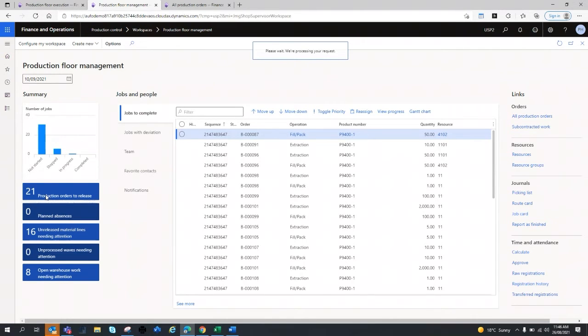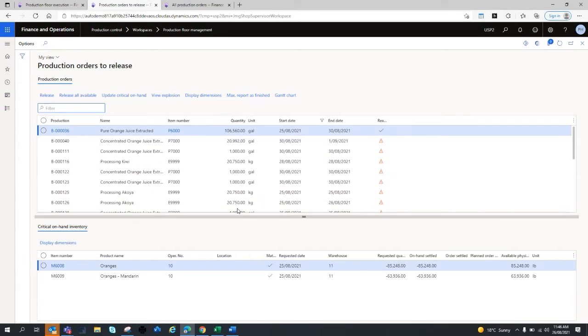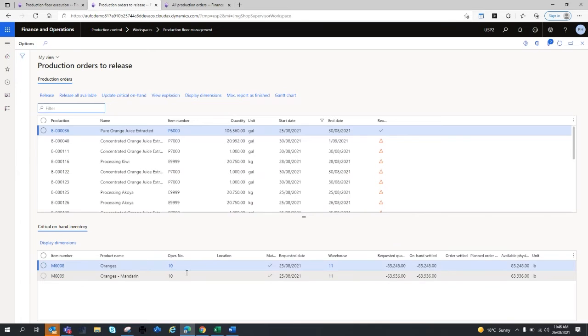this is a nice little extra that a lot of people don't actually realize is here and what it's used for. So I have all my orders that are scheduled to be released. Down the bottom here, it tells me if I have the materials for it. As you can see, the first order here, pure orange extract, has a tick beside it, and I can see, yep, I've got the materials and they're where I need them to be. They are in warehouse 11.